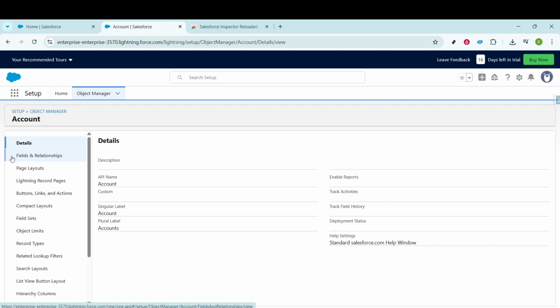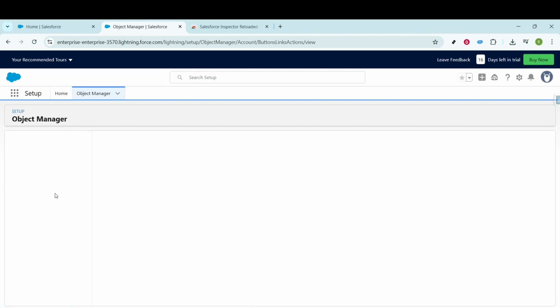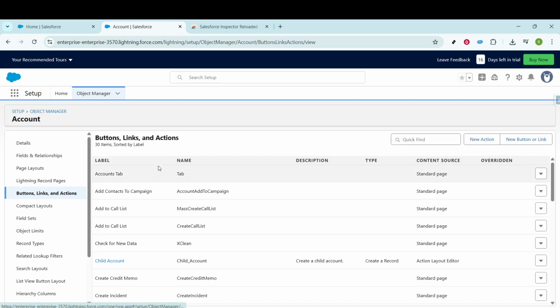You'll want to focus on finding and clicking on Buttons, Links, and Actions in the sidebar. This section is your go-to spot for defining new buttons and links that will appear on your records. With that in mind, press the New Button or Link option to begin the creation process.